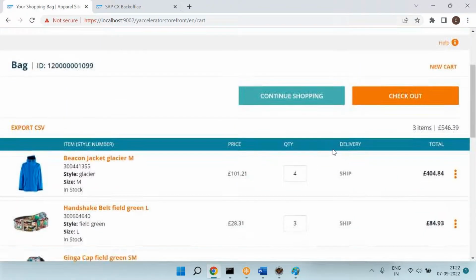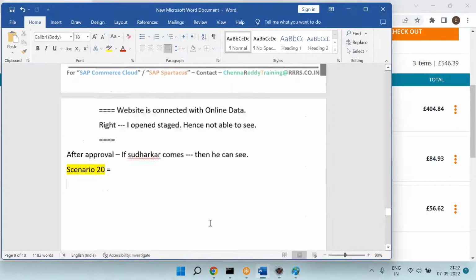Like this, I added these items to cart today. So the next scenario is what? Let's say a customer added items to cart today, which is nothing but 7th September. Let's say he added 4 items, or whatever may be the items.